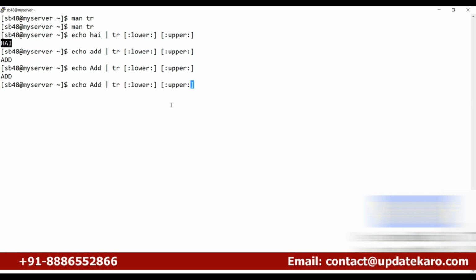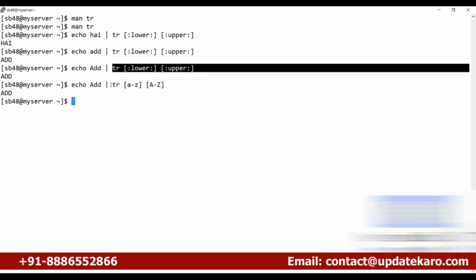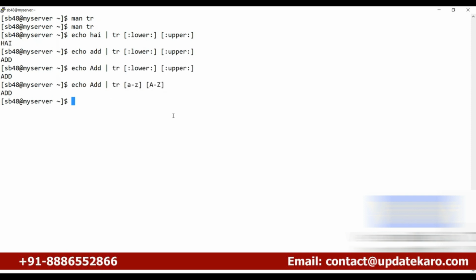So this is one way of converting the characters from upper to lower, and even you can use this syntax also. But this works only in Linux. Unix it will not work. So Unix is the above syntax. If you are going with the Unix operating system, this is the syntax. But if you are doing it in Linux, it accepts this one also. Now I am going to use this particular one.